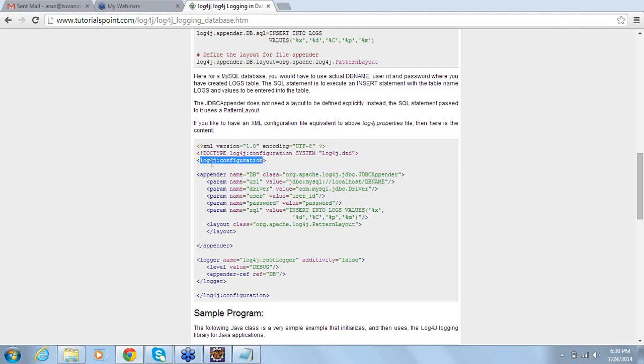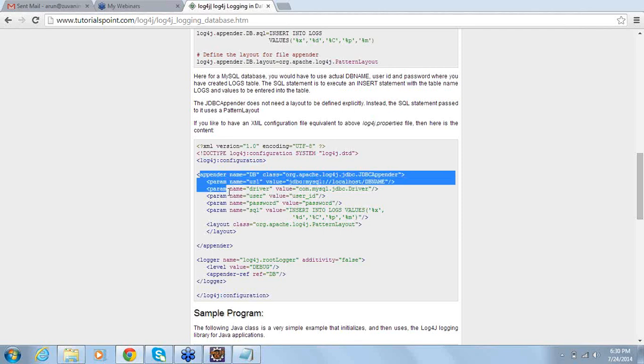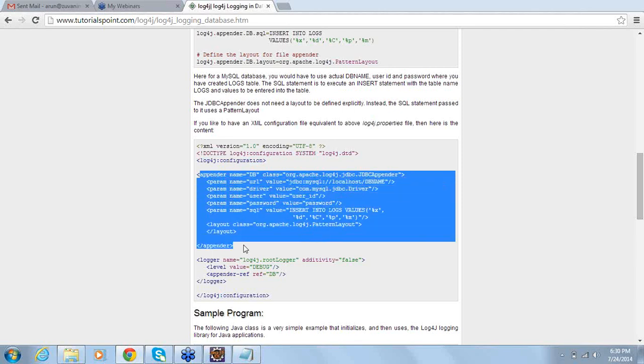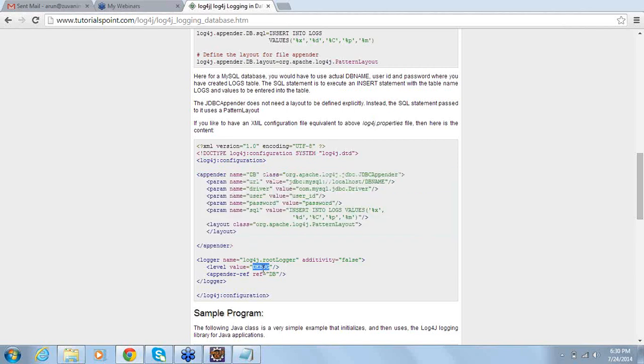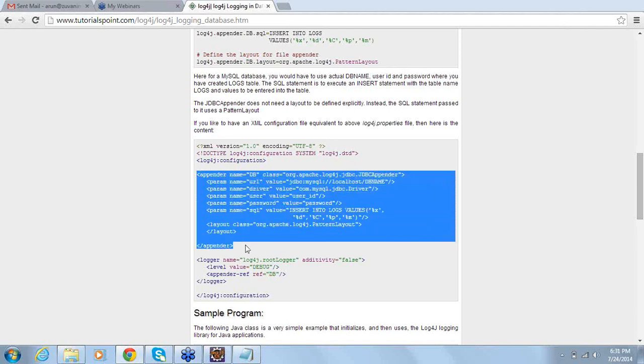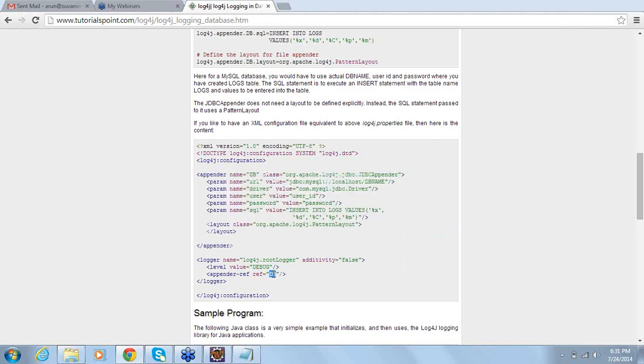So what do you have? log4j.configuration as the root. Then you are creating an appender. And what level? Debug. Where you are appending to the DB. What is DB? It's a JDBC appender. So here you are creating an appender, and that appender you are saying that I am going to log debug messages into this DB. But this DB is of what type? JDBC appender type.